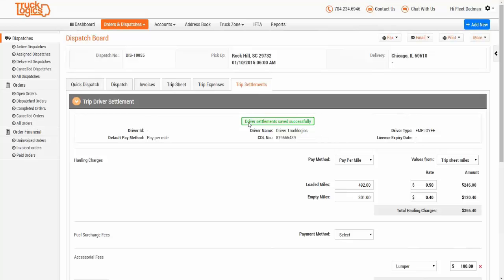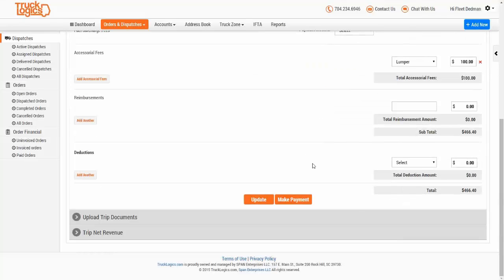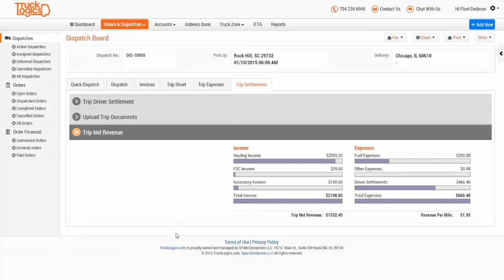And then you will see a message, driver settlement has been saved successfully. And you can even see your net trip revenue here. Things changed. This is your total hauling income, but there are other expenses and driver settlements here. So after all said and done, this is your trip net revenue and the revenue per mile here as well. That's just a little quick side note for you guys.